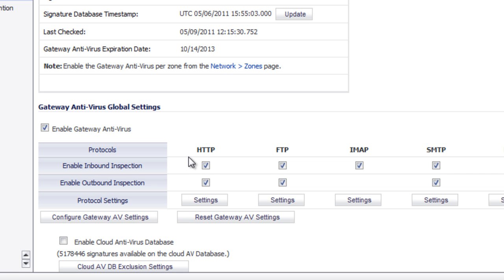And then we have to decide which protocols we want to run the Gateway Antivirus scanning on. For the best level of protection that you can offer your network is to enable the Gateway Antivirus scanning for both inbound, so for example, this is for HTTP or web surfing inbound traffic, as well as outbound traffic. And do this for each one of the supported protocols across the board.